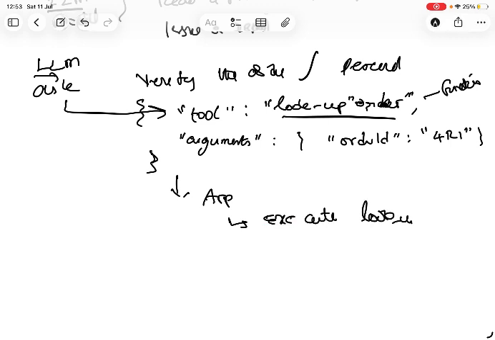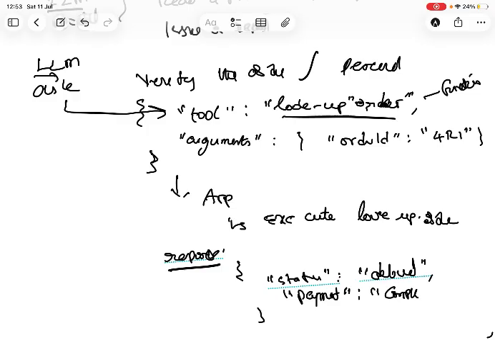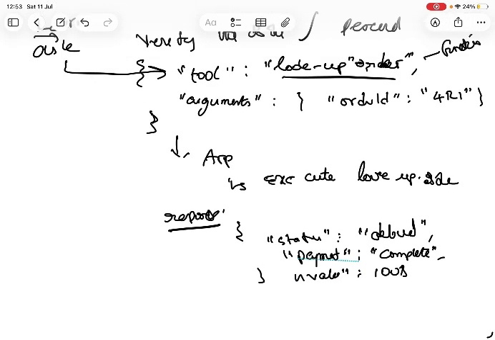Execute lookup order, which will basically search the database and fetch the response. What could be the response? Status: delivered, payment: complete, value: $100, something like that. This is the response. This response is what is given to the LLM.